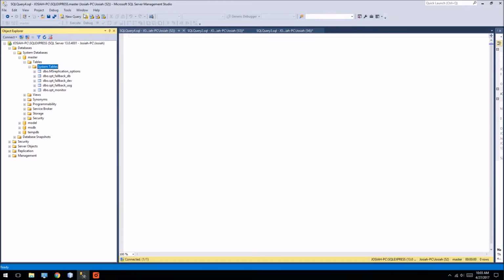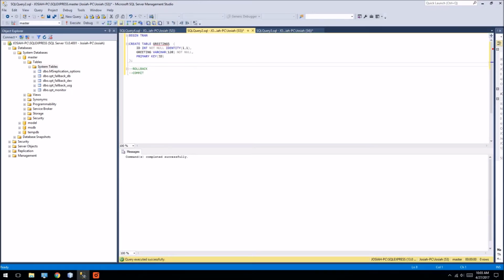So you can go ahead and hit New Query, and you should get a blank window just like this connected to this database right here. I already have this query written. It's very simple. I'll walk you through it. I'm calling create table, and then I specify a name for the table I want to create called greetings.